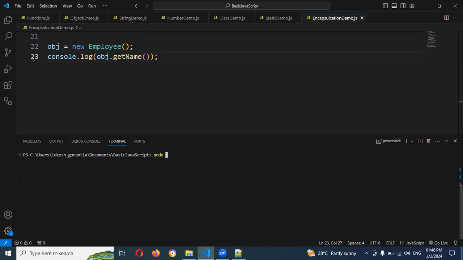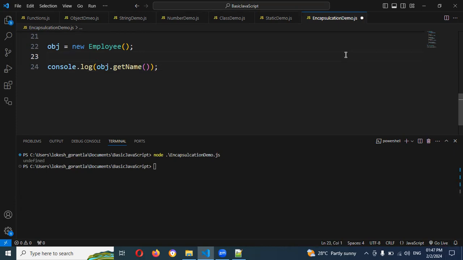Now run node with the encapsulation file, and see, undefined is displayed. Now if I set the data, obj.setName, and here I define the name. If I run again, see, Lokesh is displayed. Like this we can do it.